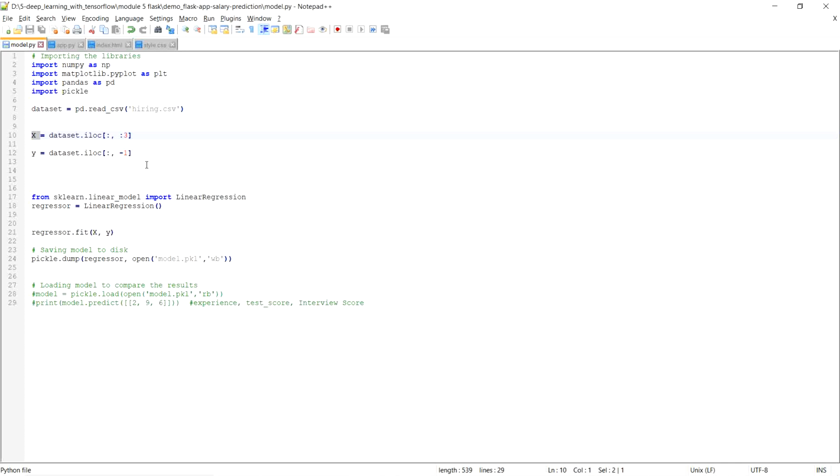This dataset is very small, so that's why I'm not dividing it into train and test split. Otherwise, in real applications, we work on lots of data, and at that time we divide our data into train and test. But in this particular example, my dataset is already very small, so I'm using all the records for training my algorithm. That's why I haven't used train test split here.